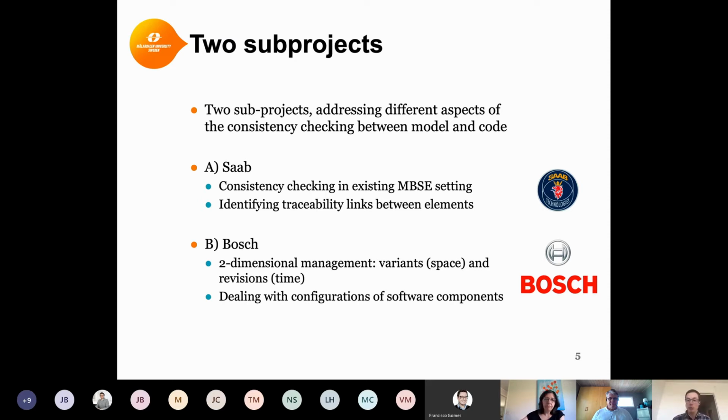So there is a kind of two-dimensional aspect to it, where the models are maintained across different variants and also through time throughout different revisions. And to make things even worse, the individual software components, as well as their configurations, so the way they are combined together, also exist in different variants and throughout different revisions or releases.